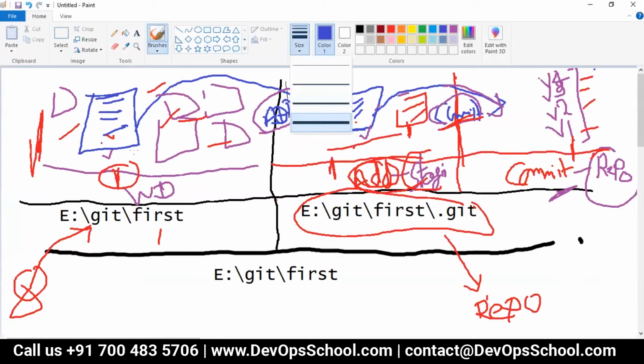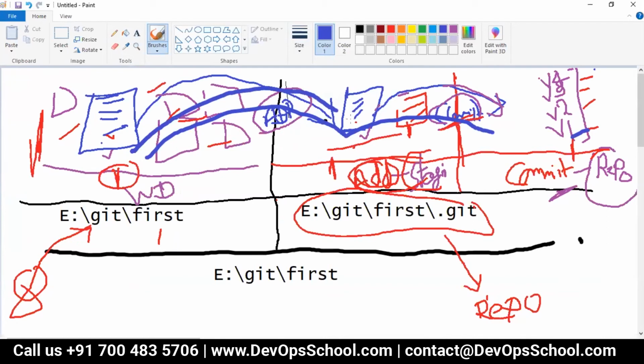I am modifying the files, adding, committing, version 1. I'm modifying the files in the working directory, adding, committing, version 2. I'm modifying the files here, adding, committing, and all these versions getting created. But is there any way I can go revert back?